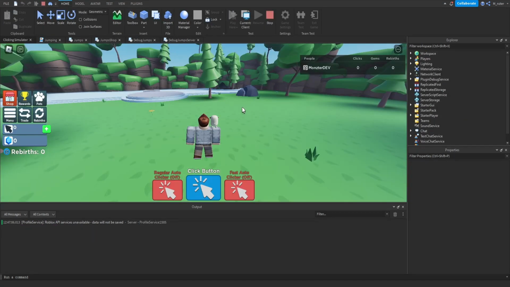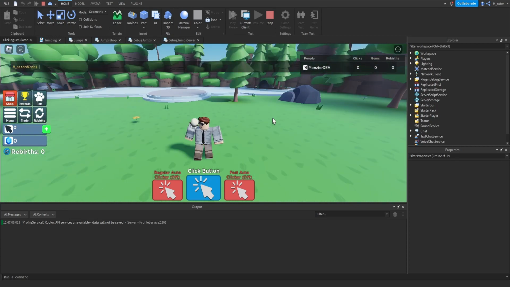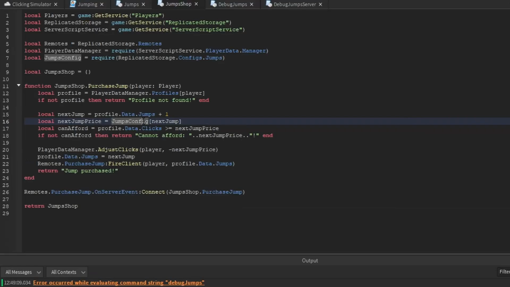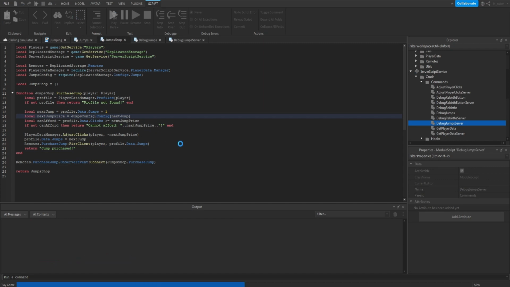Okay, so when we first get into our game, if we jump, we are only able to jump 2 times currently. Now, if we use the command, we can say debug jumps, and if we use the command, oh, looks like I made a slight mistake. So going back to the jump shop module script inside of the server script service, when we create the next jump price variable, we say jumps config and index that with the next jump. What we actually have to do is we say jumps config dot config, and then we index that with the next jump, just like that. So simple little mistake, just make sure you add dot config to jumps config right there, and you'll be all good. Then we can start it up and test it out.